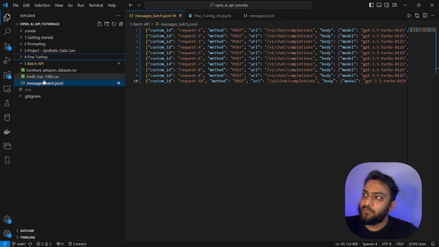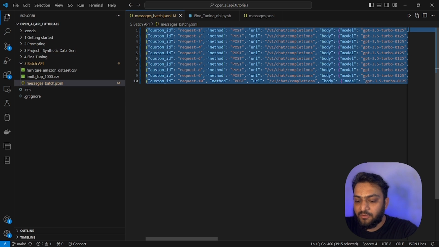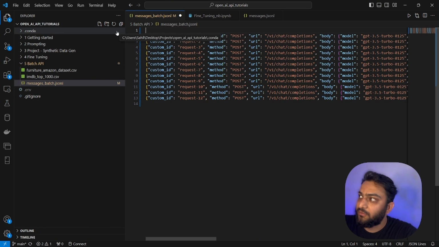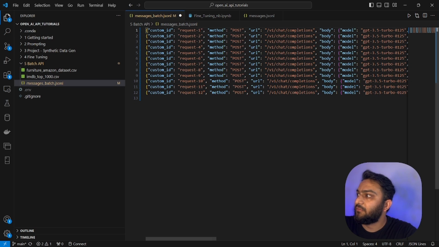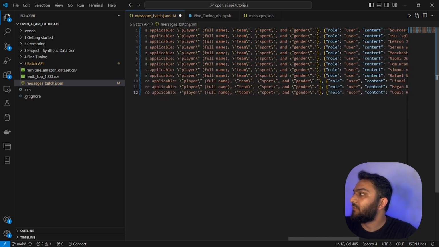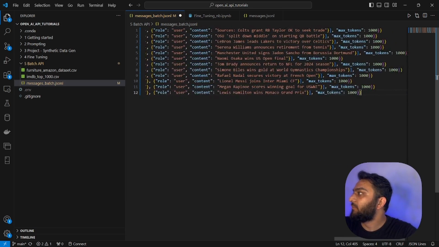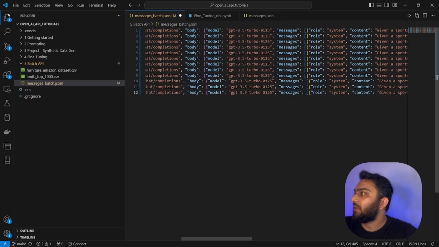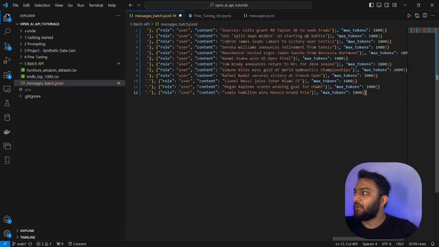You can go ahead and copy this and put it in any file. I'm just gonna put it in this file that I've kept under this batch API folder. It's called messages batch.json. So I'm just gonna copy, paste all that, and obviously remove the rest of the formatting. You could have told ChatGPT itself to not do that. But yeah, with this, as you can see, the message has a system level prompt and a user level prompt. Yeah, that's it, right?